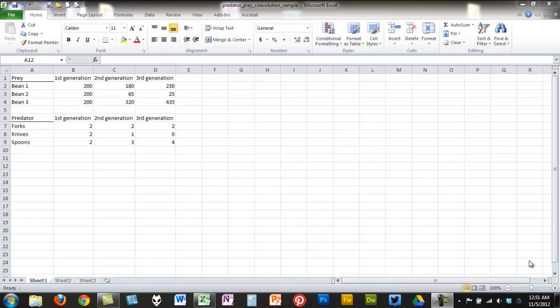So from our experiment in Lab 10, we collected data results from our predator-prey coevolution simulation. In this simulation, we used 3 different kinds of prey materials, bean 1, bean 2, bean 3, 3 different kinds of beans, and we used different utensils, forks, knives, or spoons as our predator species.